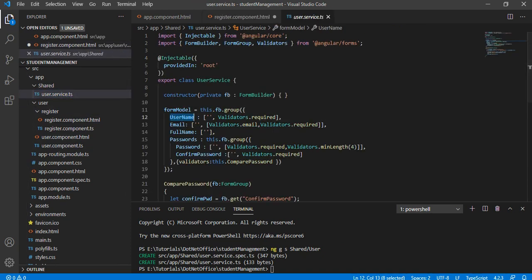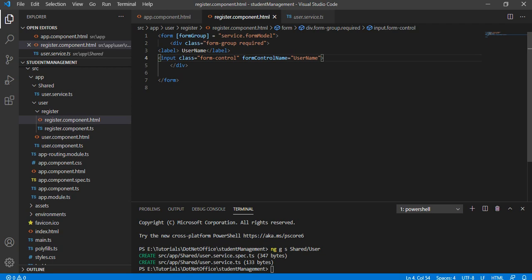So let's copy this one and give it here. For the next field, I'm going to define a label class, like label field, and inside this label I'm going to say this field is mandatory, like username is mandatory. In this label I'm going to define a class as text-danger, and this message will show based on some conditions.